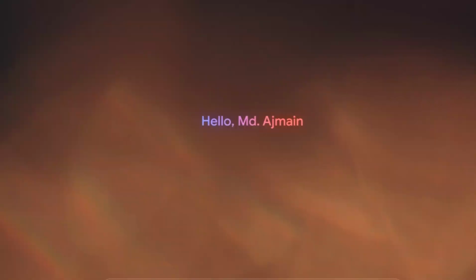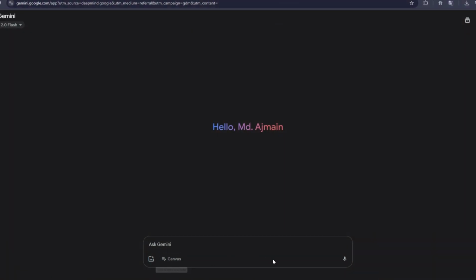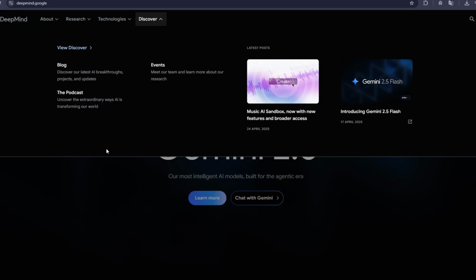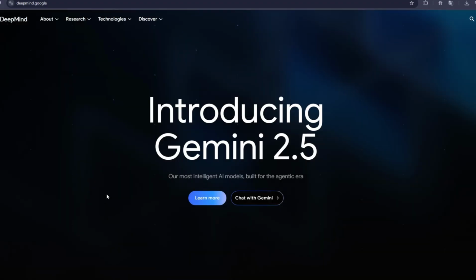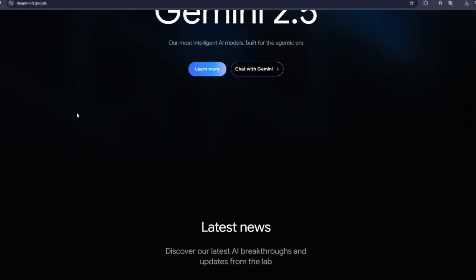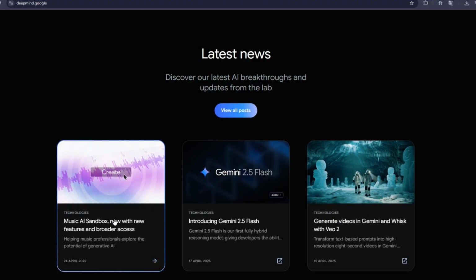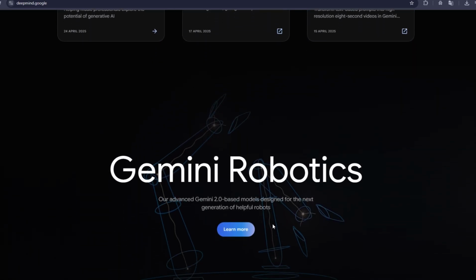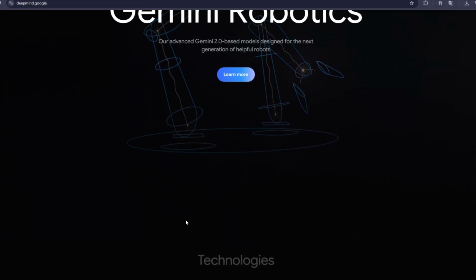For example, if you're interested in working with Gemini 2.5, you'll find a section dedicated to getting started with this model, complete with API access, tutorials, and best practices for integration. This makes the entire process straightforward, even for those new to AI development. Once you've logged in and set up your account, you can start exploring the various AI models developed by DeepMind.